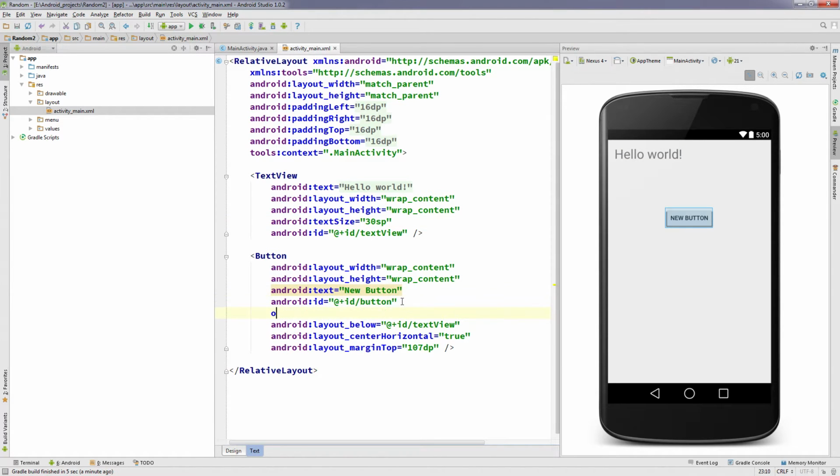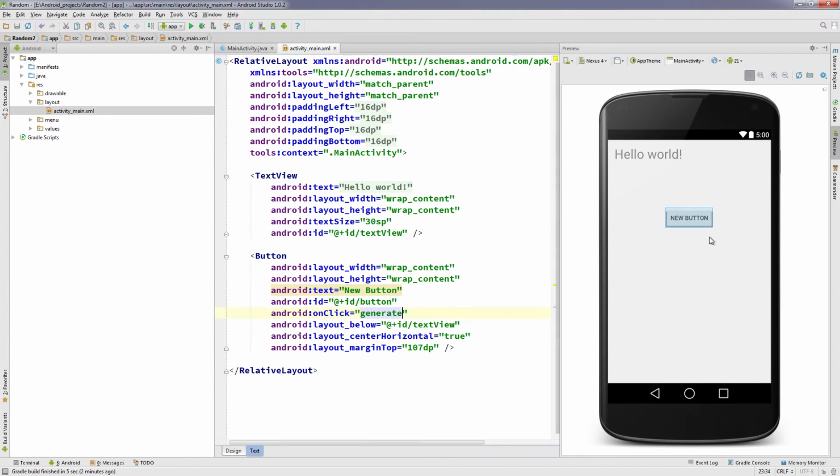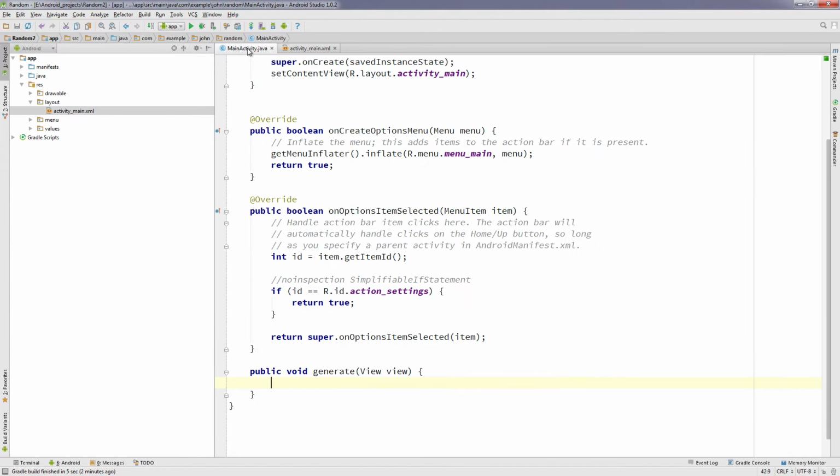I'm just going to generate an onClick method, and I'm going to call it generate. So here it's saying it wants us to create a generate method in our main activity, so we'll click on that, and there's our generate method. So what we want to do is, when we click this button, it's going to generate a random number in this text view. So inside here we're just going to call up the Random class.